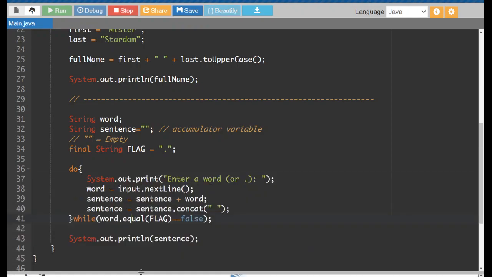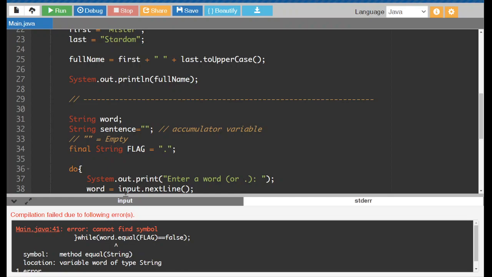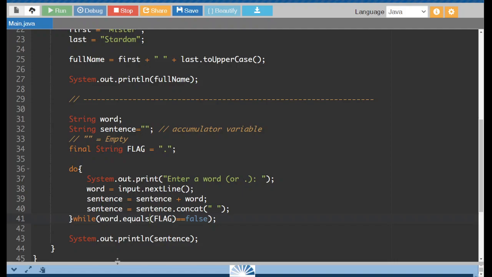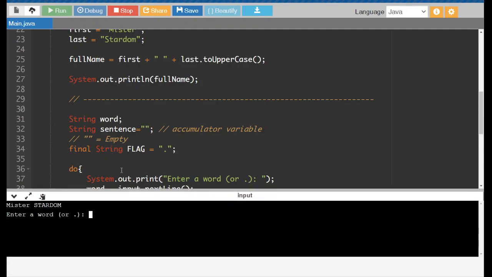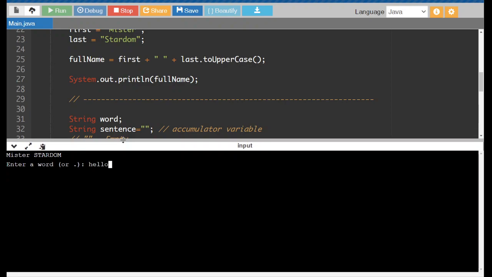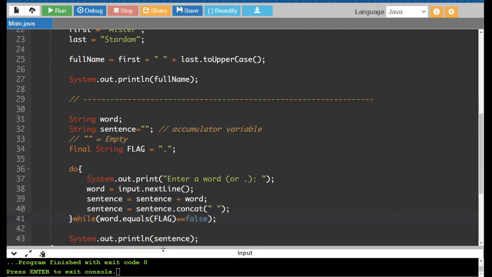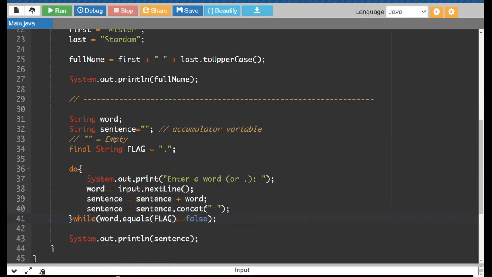So if I run this one more time, I think I'm running that. Oh, you know what? Dot equals. There, that's better. Word dot equals flag. So what I'm going to do now is say hello world, and then put a period, and then it finishes my sentence. I do realize that there is a space here. This is just a simple example, and we're going to learn how to fix things like that in the future. So this is just an overview of how strings work, and as well how we can add to strings using the method of concatenation.